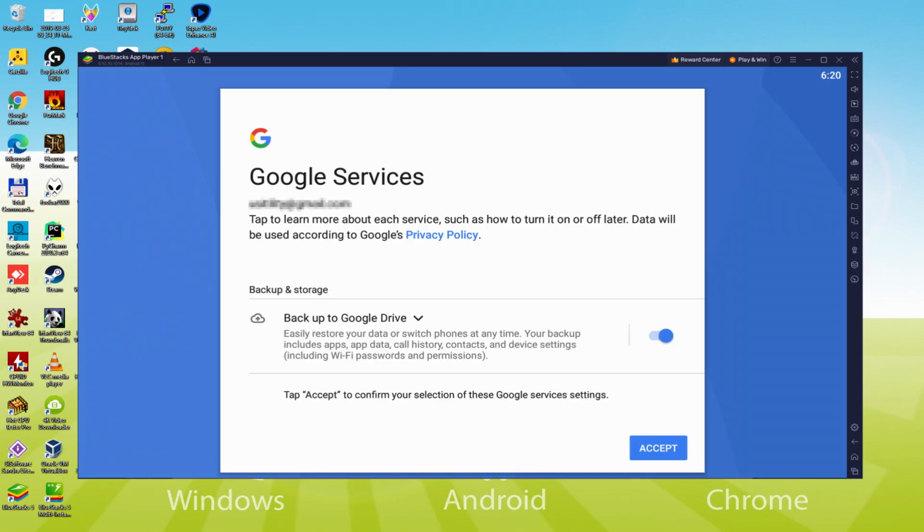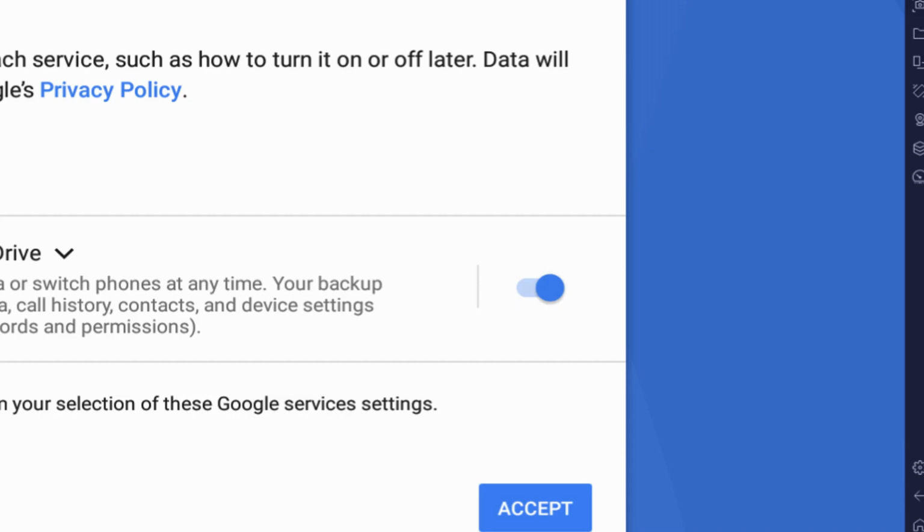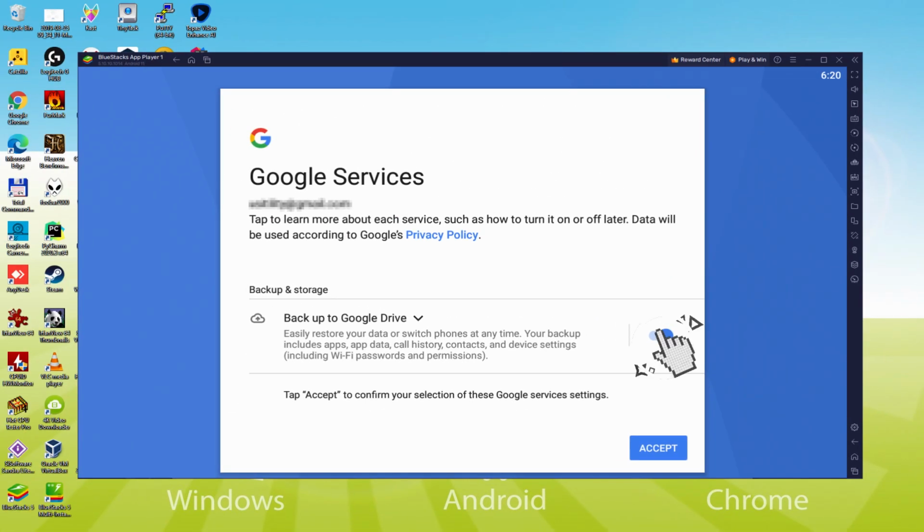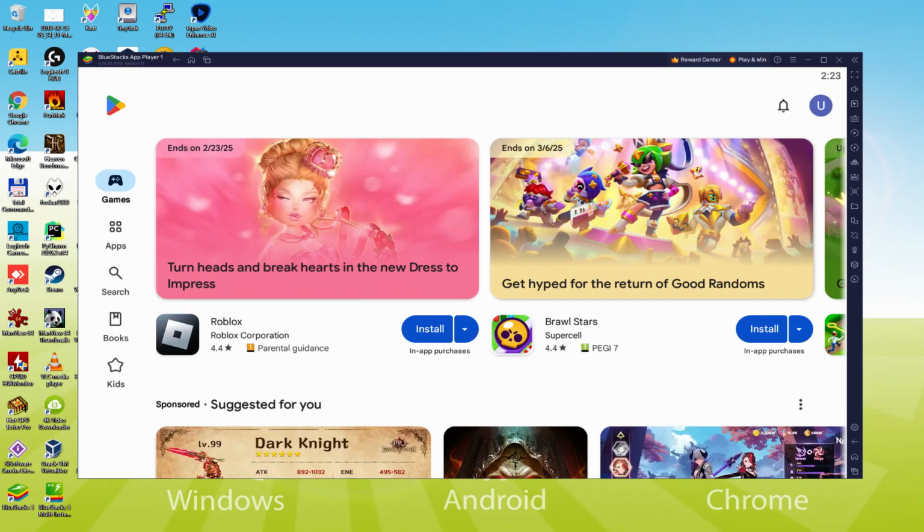Next, it makes it possible to back up to the Google Cloud. You could leave it checked and it will make a backup of your data files on this device to Google Drive. I am not going to select it, you can use that option if you desire. We click on accept. Google Play is started automatically without needing to open it manually.